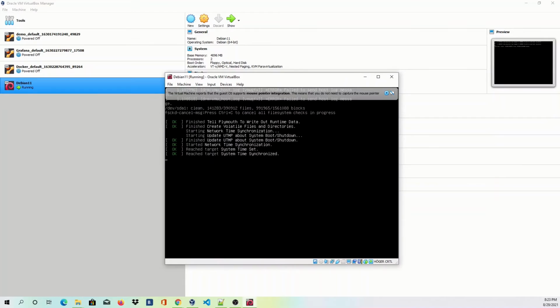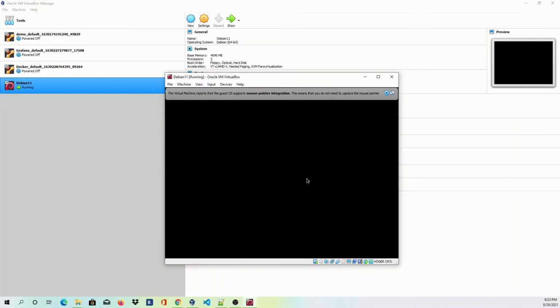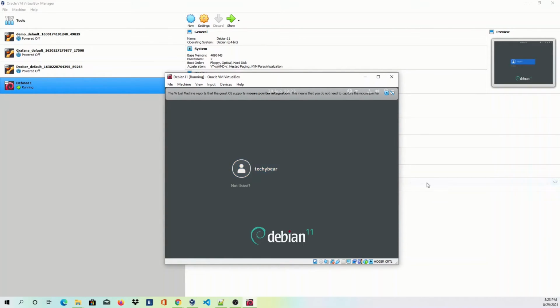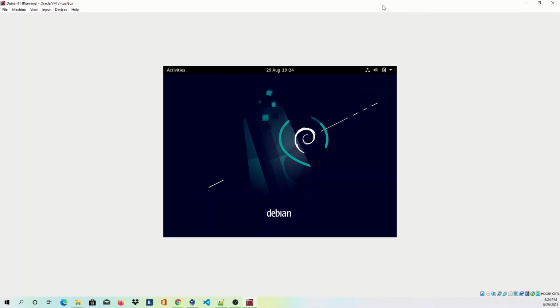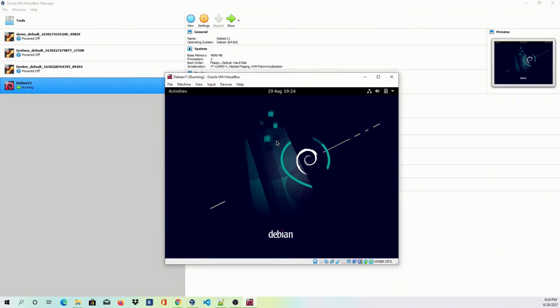If you see it is capturing the mouse, to bring the mouse outside of the VM, I have to press right control and it will come outside of the VM. Now I will log in with the created password and I'm logged in. But if you see, if I maximize, the resolution of the VM will not change. For that, we have to install VirtualBox guest additions. So let's install the guest additions.